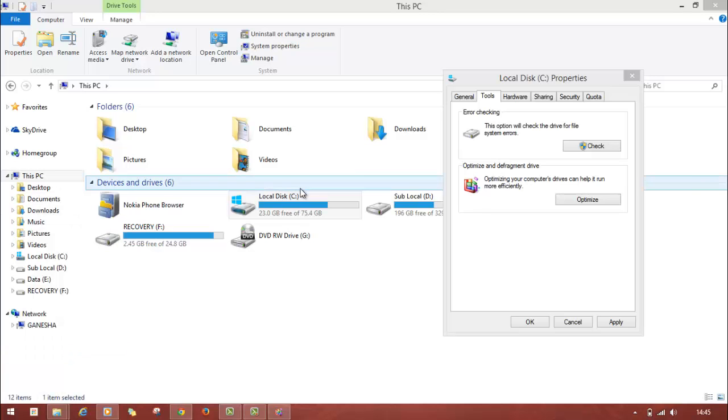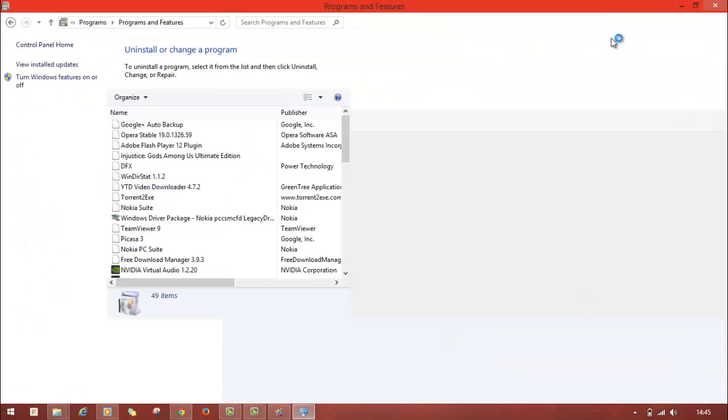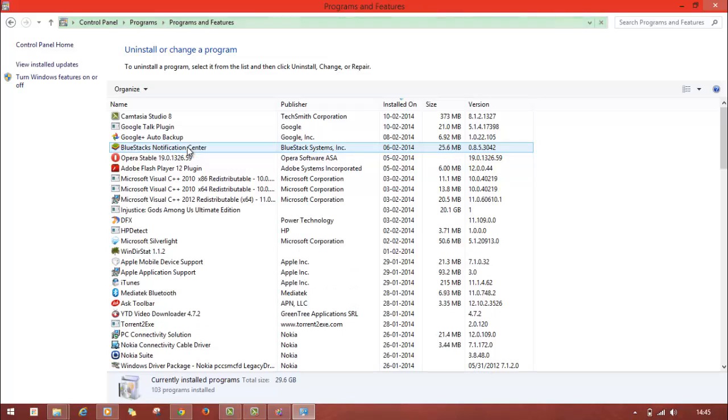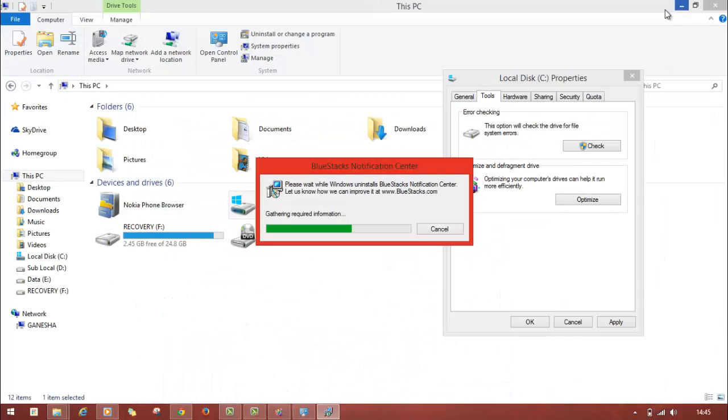Go to control panel, uninstall a program, and there you will see the name of the extension that is there. Click on that and click on uninstall. Okay, so this is another step. Now what next can you do?